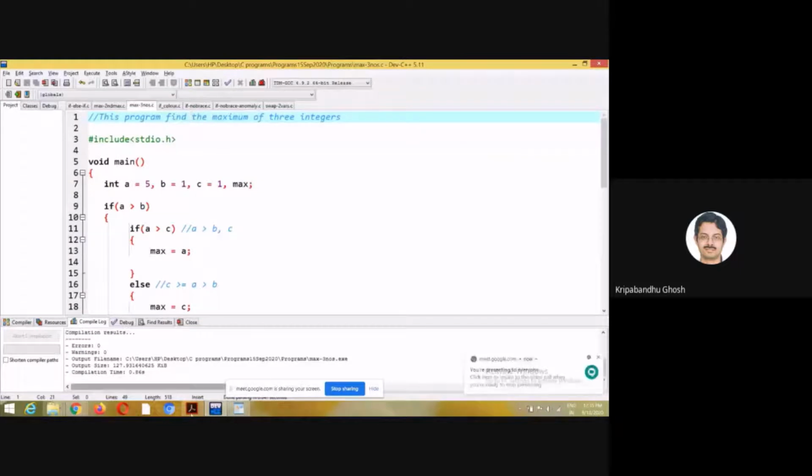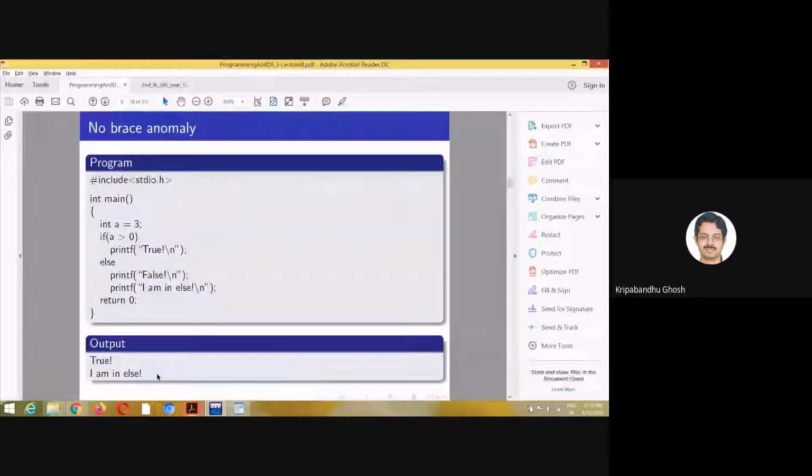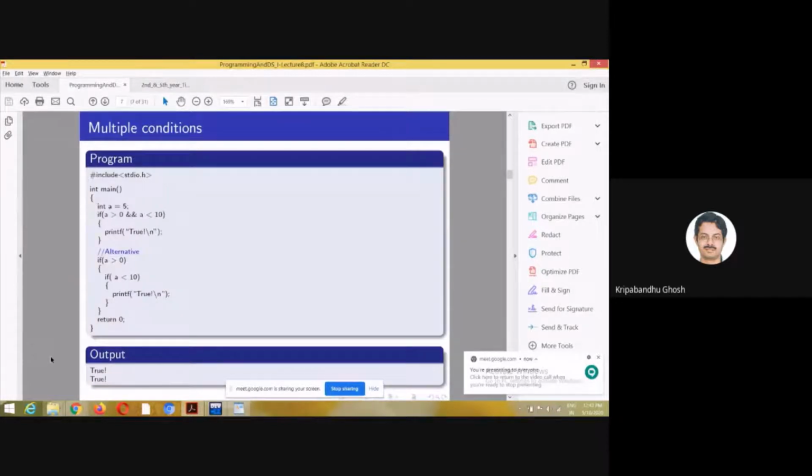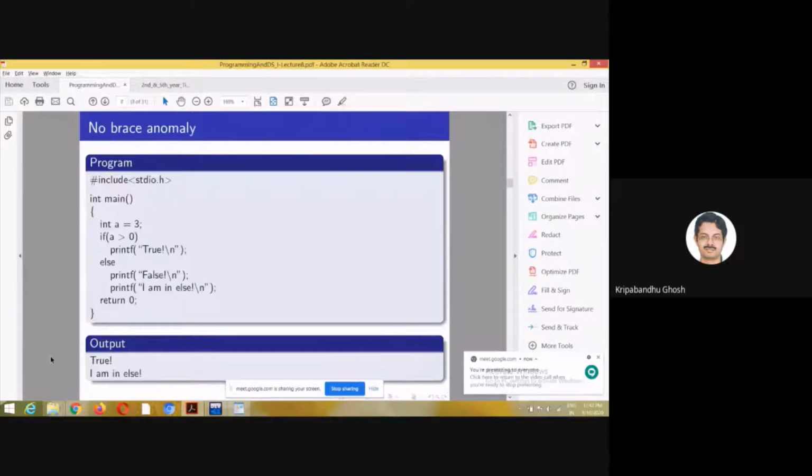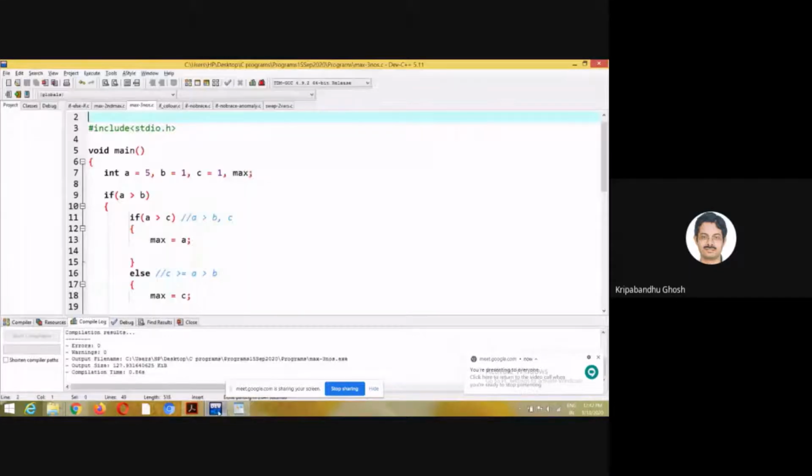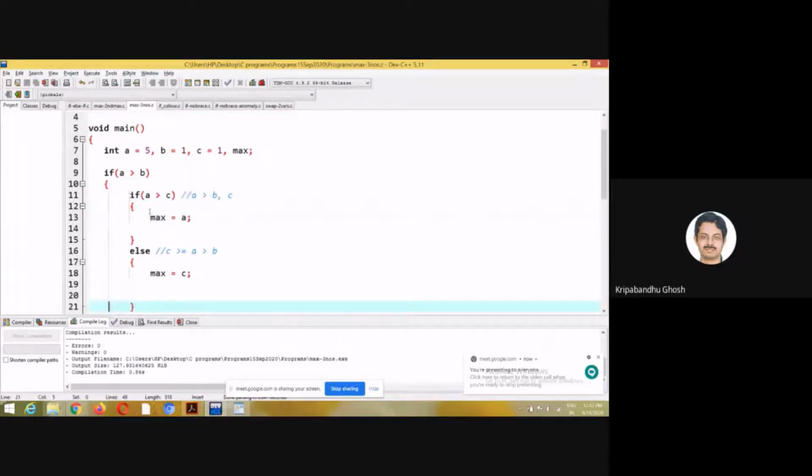So let's continue with the remaining part of the lecture. So where did we stop last week? Yeah, we talked about this. So there is something called braces. So you see that in this particular code, I have used a brace, right? By brace, I mean this opening curly bracket and the closing curly bracket.